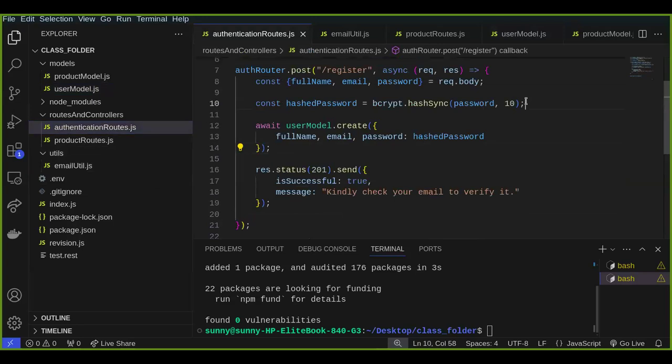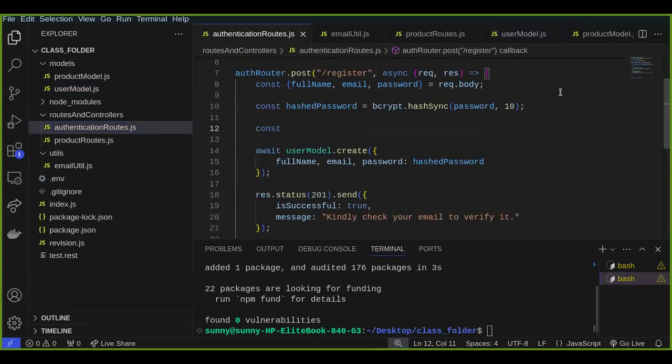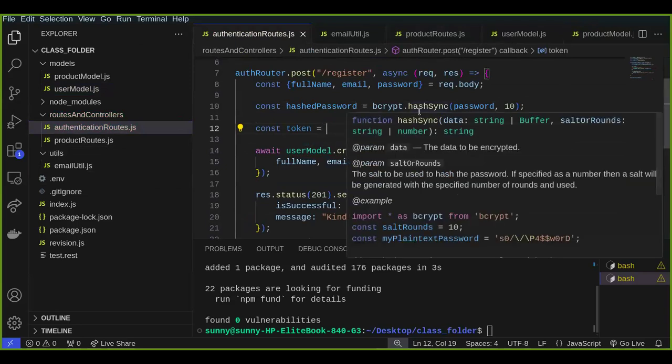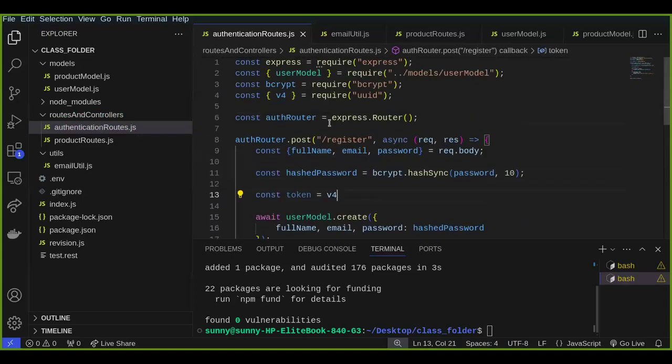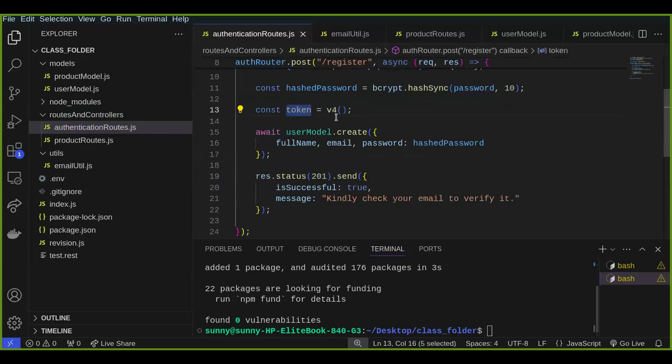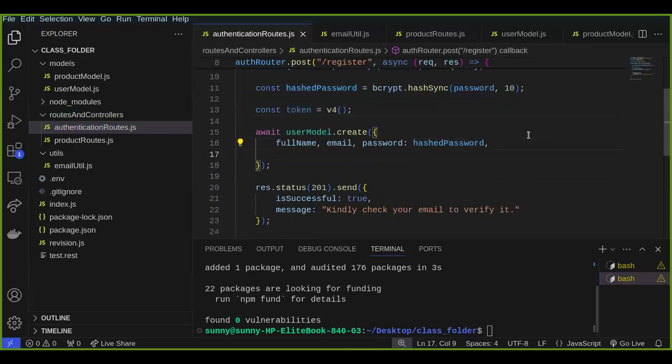So let's see how we can do that. I'll just say const, I'll generate that token, right? I'll say the token should be equals to, sorry, that token should be equals to v4. V4 is coming from UUID. If you look here, v4 is coming from UUID, Universal Unique Identity. Then what I would say here is auth token.